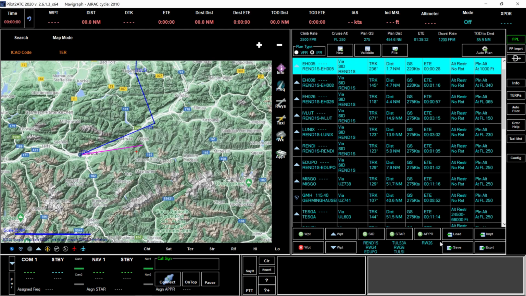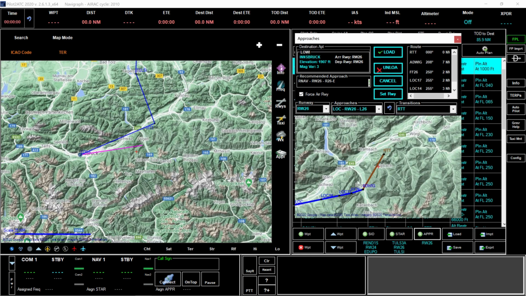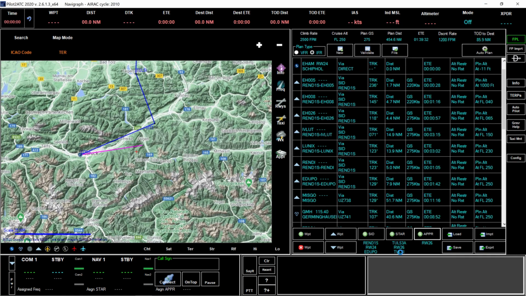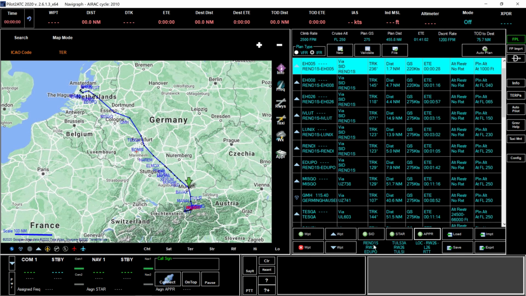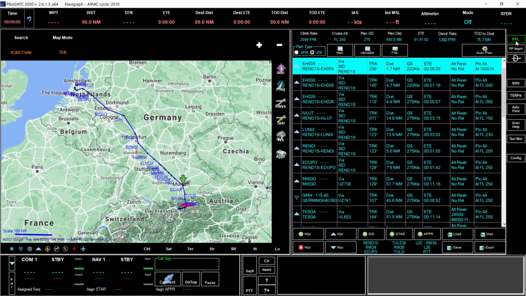And last, we make sure that our approach is to runway 26, and we're gonna choose the localizer because RNAV doesn't really work in FS, and transition we're gonna be from the RTT point. Okay, and load. Make sure all of them say here properly that SID for 24, STAR for 26, and approach also for 26. And this is it. That's your flight plan.